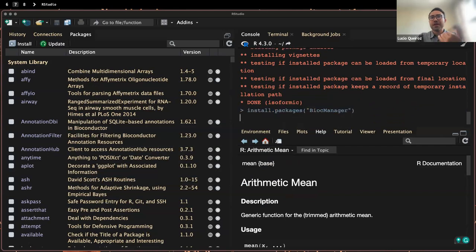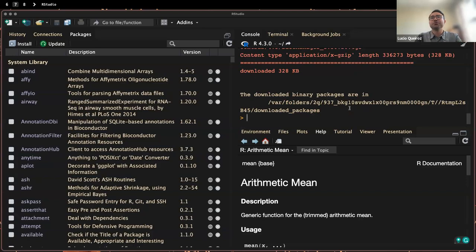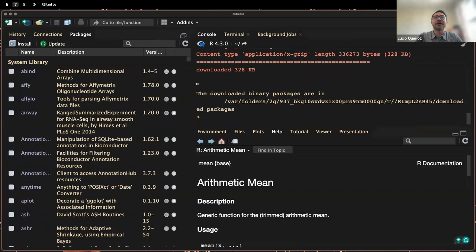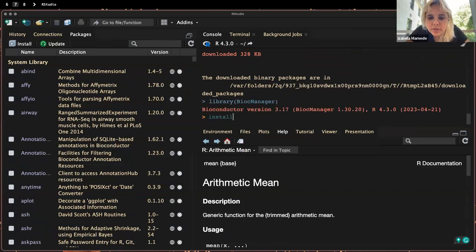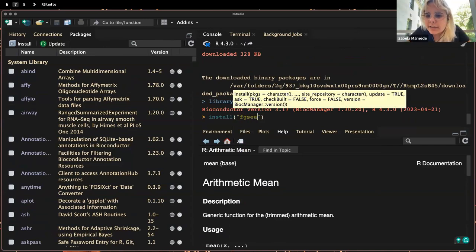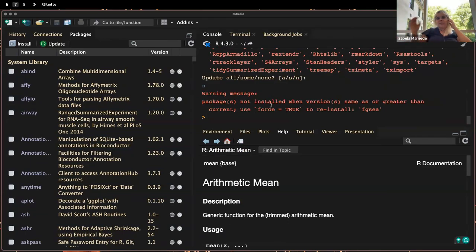Bioconductor is a repository for R packages, basically used on the life science side of R. They usually are good quality packages that go through a peer review process before being published. In that case, for example for FGC, you do library BiocManager, then install. I'm going to paste in the chat what you need to do. And then you can install Isoformic.